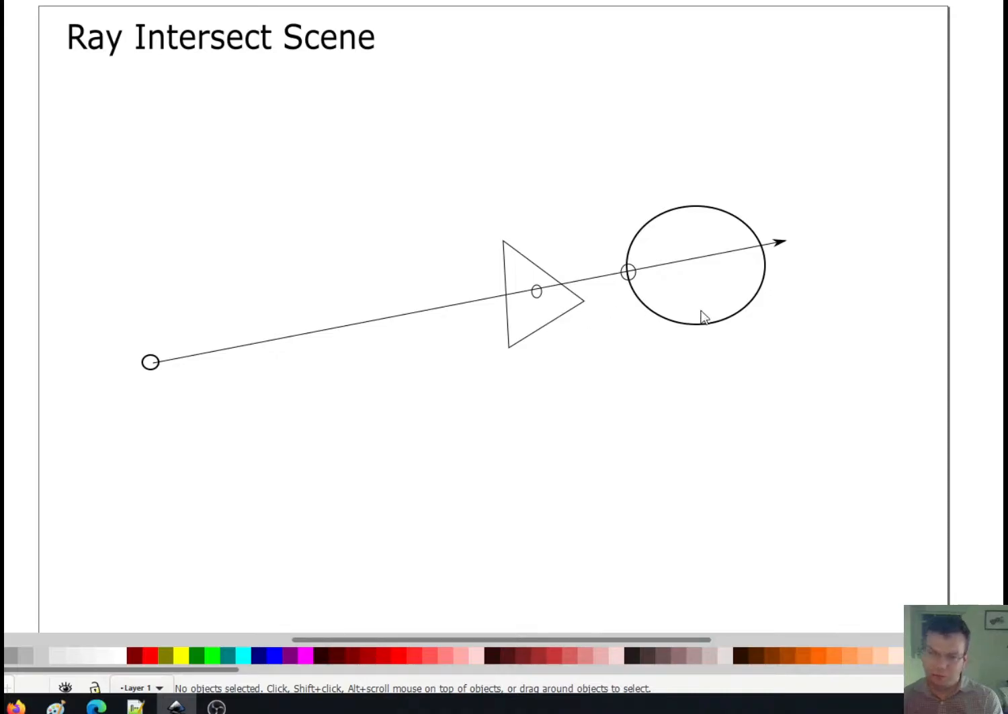But the triangle is in front of the sphere, so I wouldn't see the sphere, right? The sphere, we say, is occluded from the triangle. So let me write that word down.